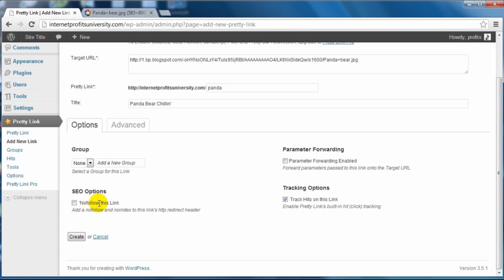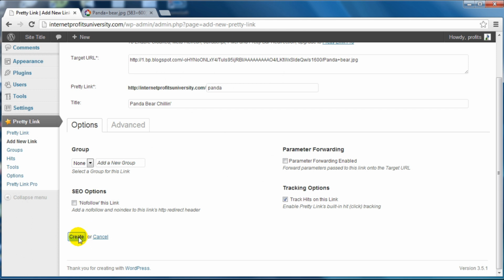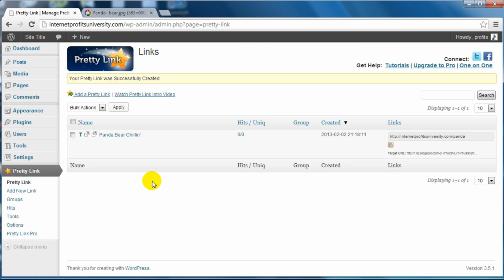For SEO options, you can have a no follow this link. We're going to leave that blank. Parameter forwarding. You do not need to check this. This is for advanced users, and it says track hits on this link. And that would be great if we can see how many people are going to this specific pretty link. So when we click on create, we have now created a pretty link.